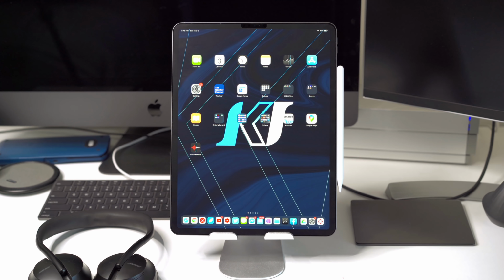For reference, my iPad is the 12.9 inch iPad Pro 2018 model, but most of these should apply to all of them that are Apple Pencil compatible at least. Also, my note-taking app of choice has been Notability, so some of my tips are Notability specific.